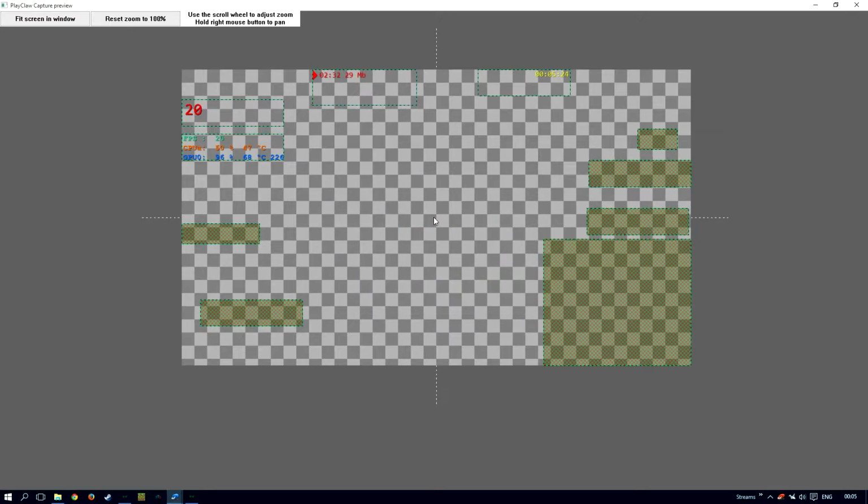Now, all overlays have these three buttons, and there is an exception, which is the clock I have set up here. It has two extra buttons for alignment, so I can choose to align my clock to the left or to the right of this overlay border.